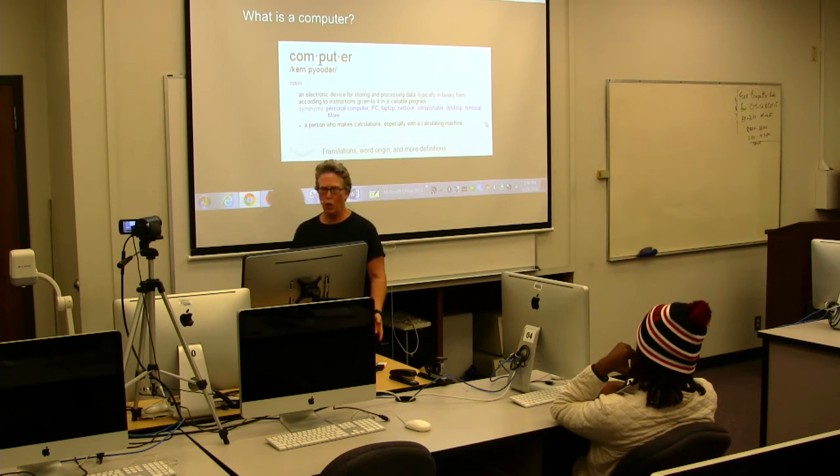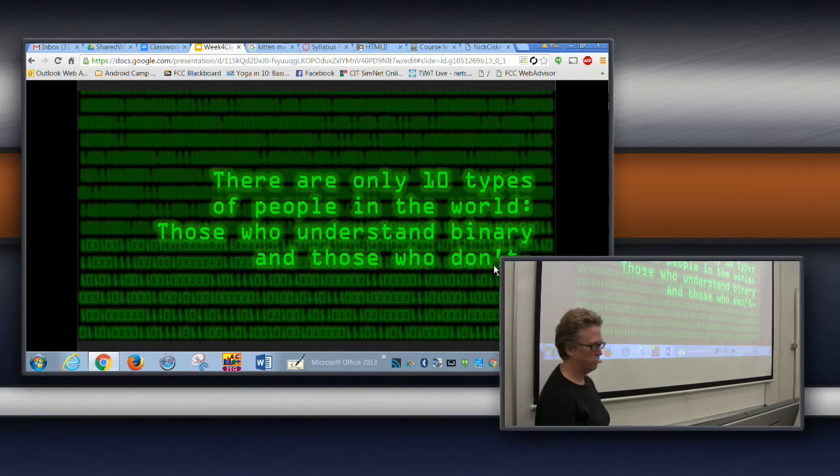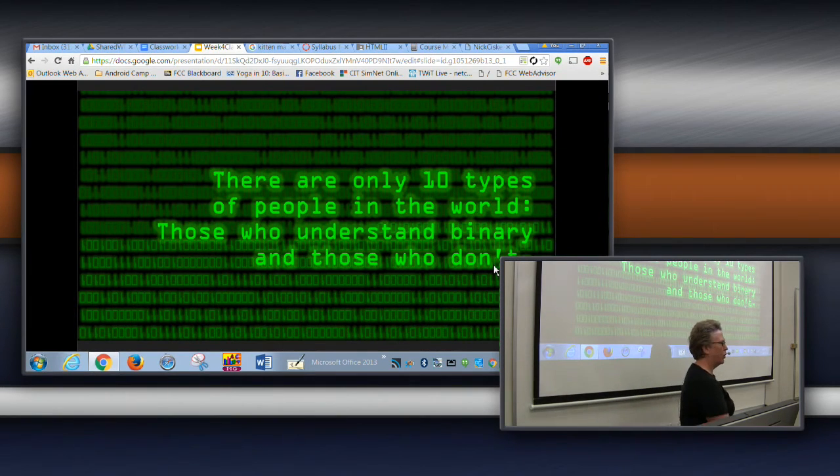And I suspect you all have seen images like this where it's all zeros and ones, right? And if you've ever wondered why, this is why. But somebody read this. Somebody read it to me. There are only 10 types of people in the world?